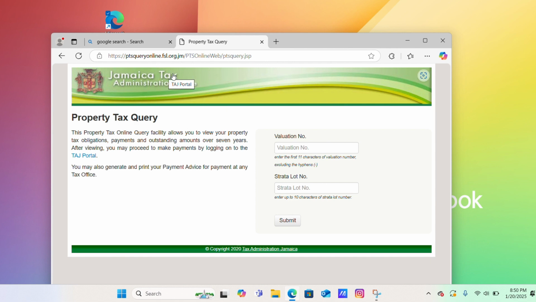Here it says Jamaica Tax Administration Online Property Tax Query. It says this property tax online query facility allows you to view your property tax obligations, payments, and outstanding amounts over 7 years. After viewing, you may proceed to make payments by logging onto the TAJ portal. You may also generate and print your payment advice for payment at any tax office.